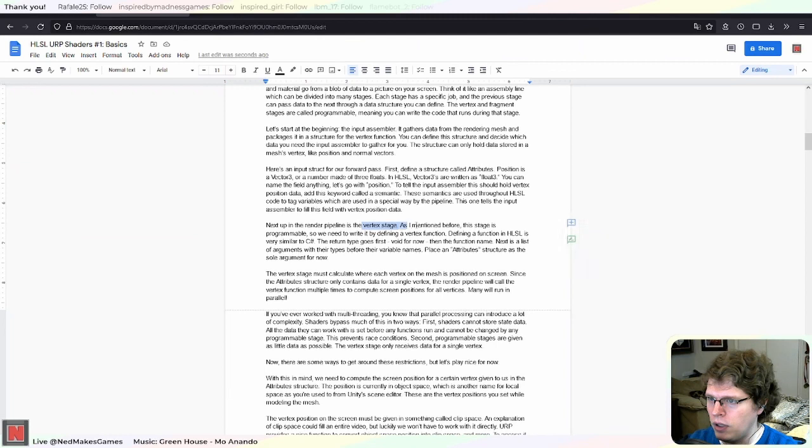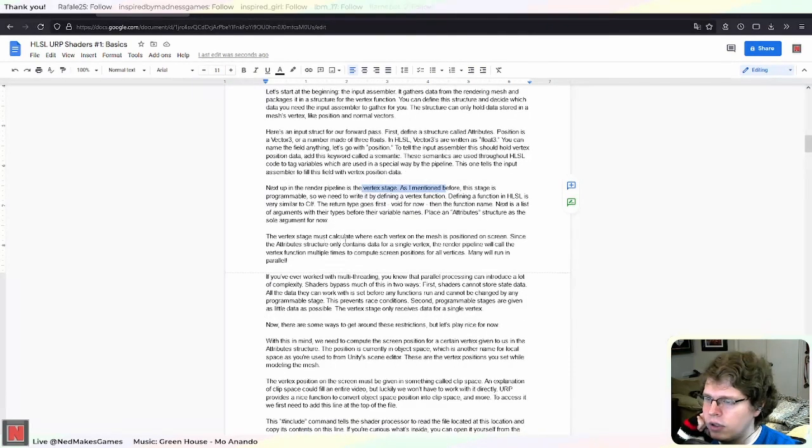Okay, so next up is the vertex stage. As mentioned before, this stage is programmable, so we need to write it by defining a vertex function. Defining a vertex function in HLSL is similar to C#. The return type goes first, void, then the function name, then a list of arguments. The vertex stage must calculate where each vertex on the mesh is positioned on screen.